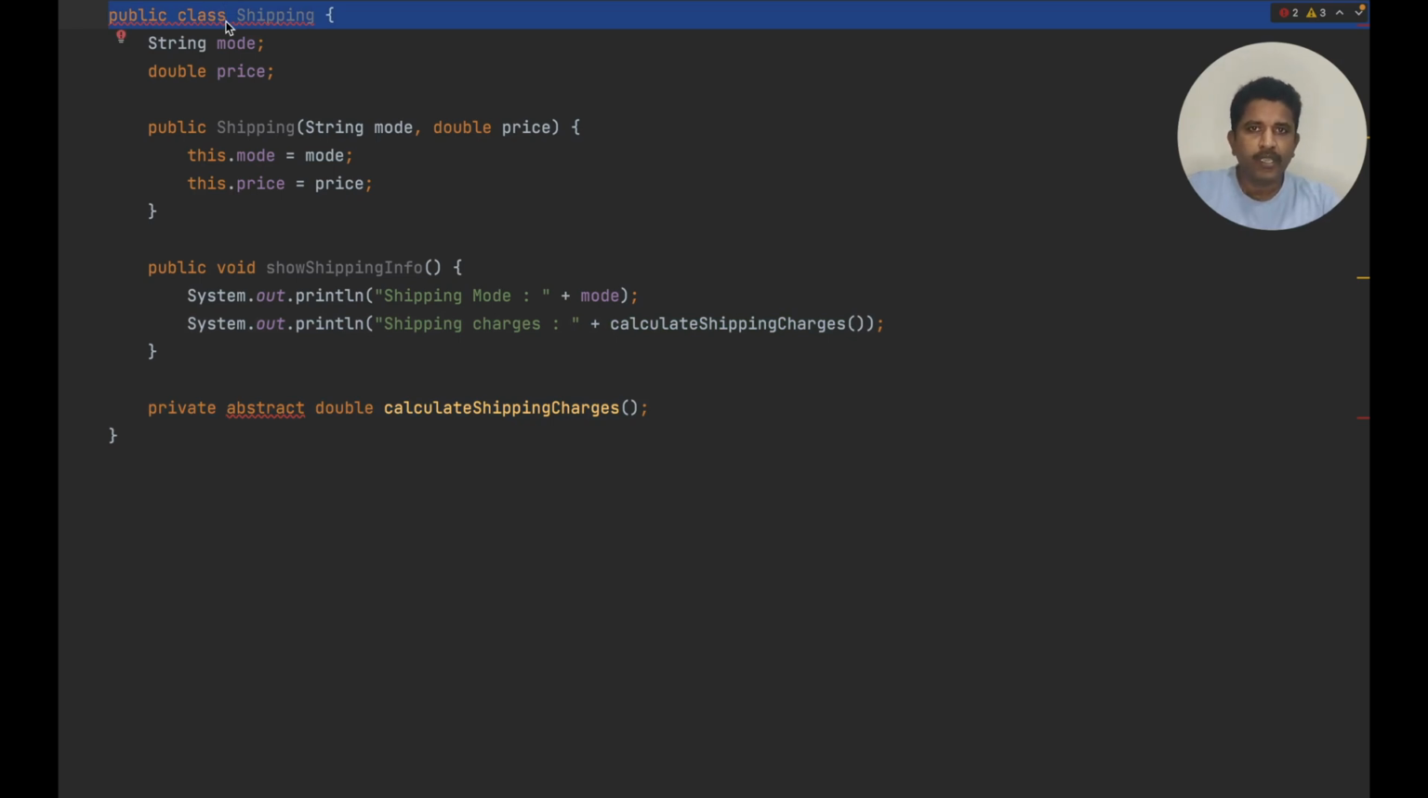We cannot, because in order to create an object, you should have all the implementation. You should have a concrete implementation of all the methods. But here we don't have that. So that is the reason you have to mention this as an abstract class.